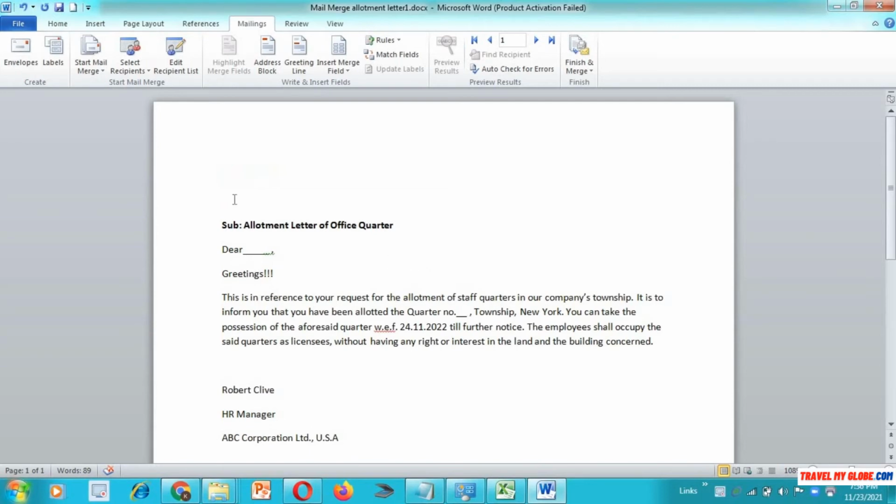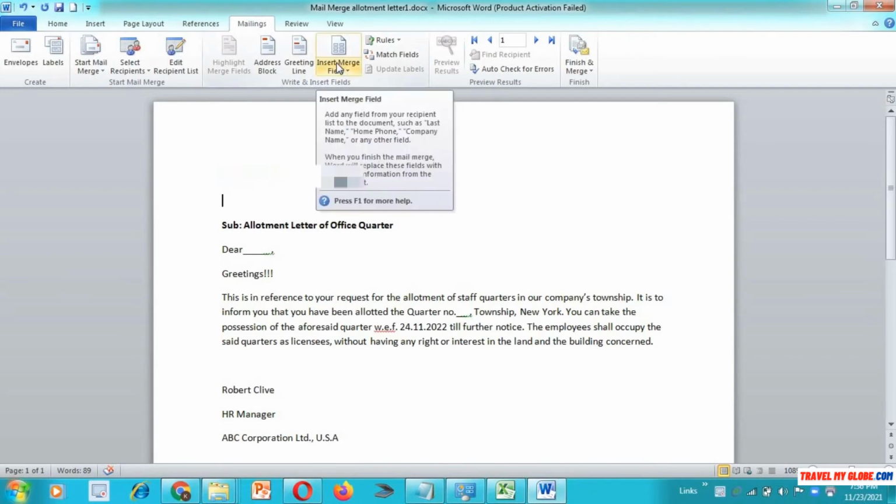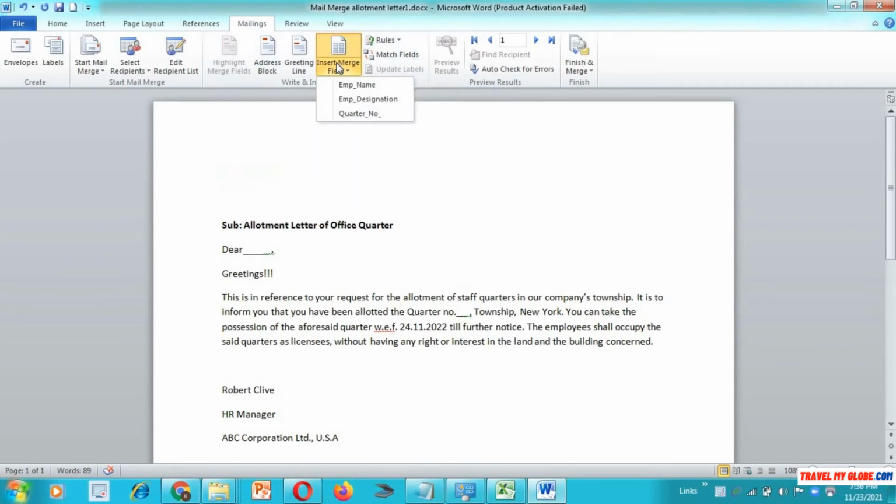And now what we will do next is insert merge field. Now go to this. You will see all the column headers that you have saved in your Excel file will appear here, like employee name, employee designation and quarter number. Whichever field you want to take in this letter, you just click on it.